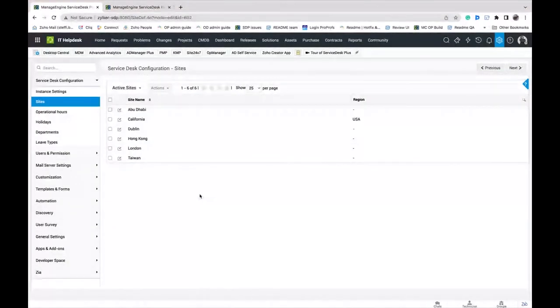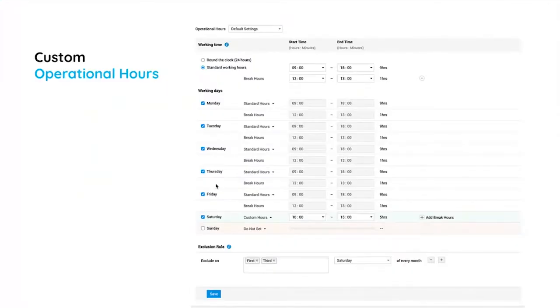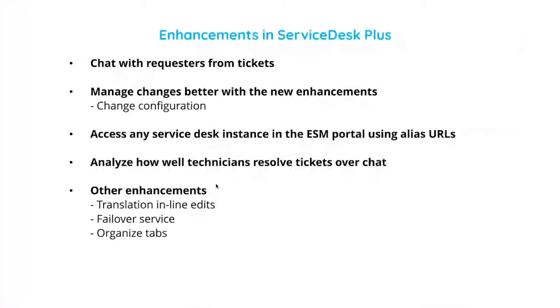So setting up custom operational hours will help you ensure that your automations like business rules or SLA are applied within the operational hours of that site. So this is it for custom operational hours. Now we have a few more enhancements in Service Desk Plus that are bundled into the product. So let's take some time to analyze each and every one of them.